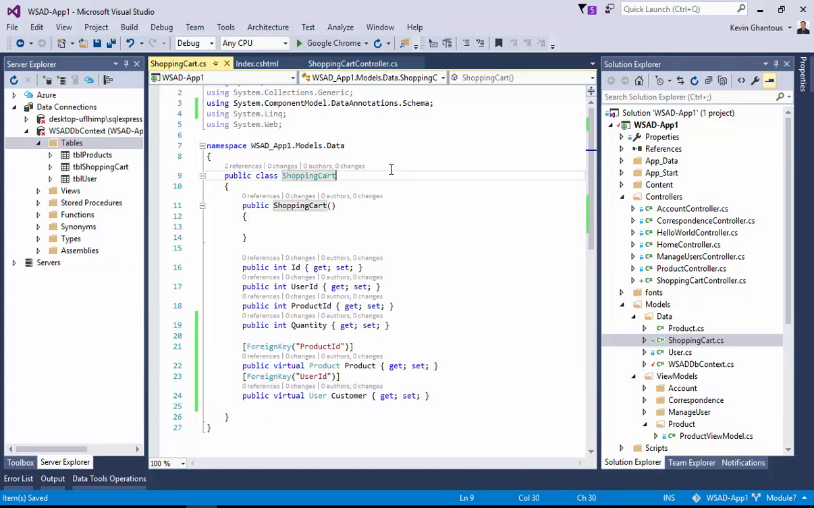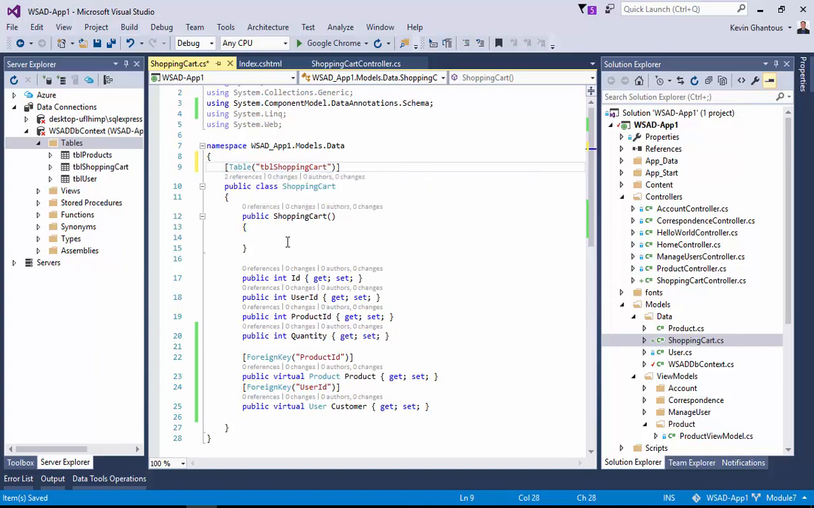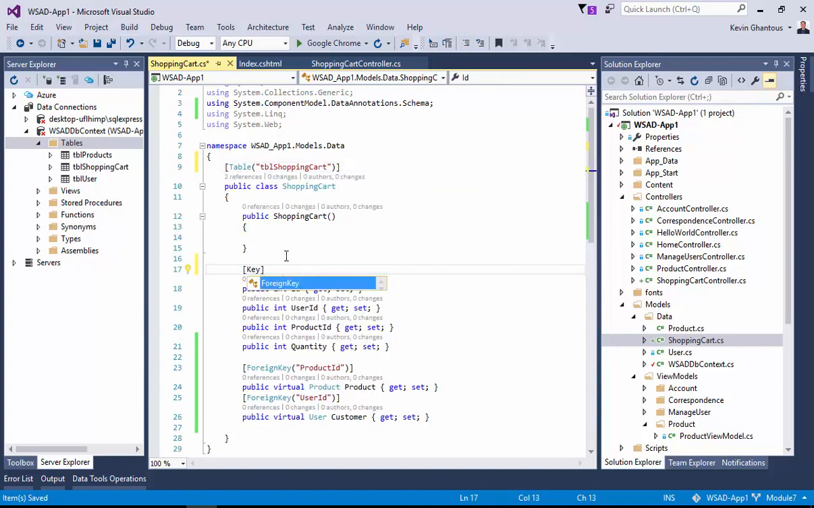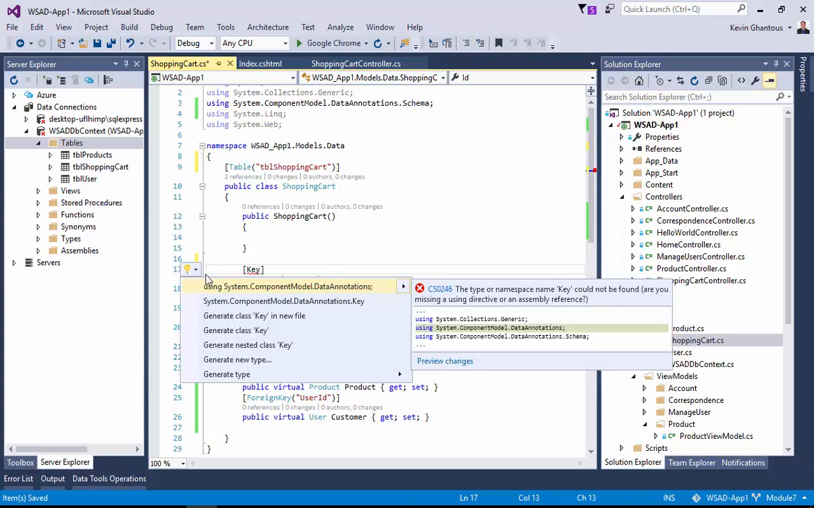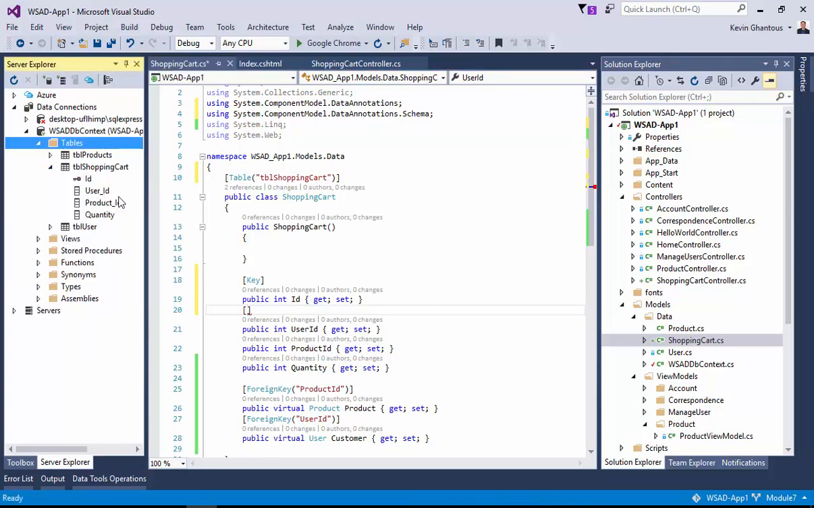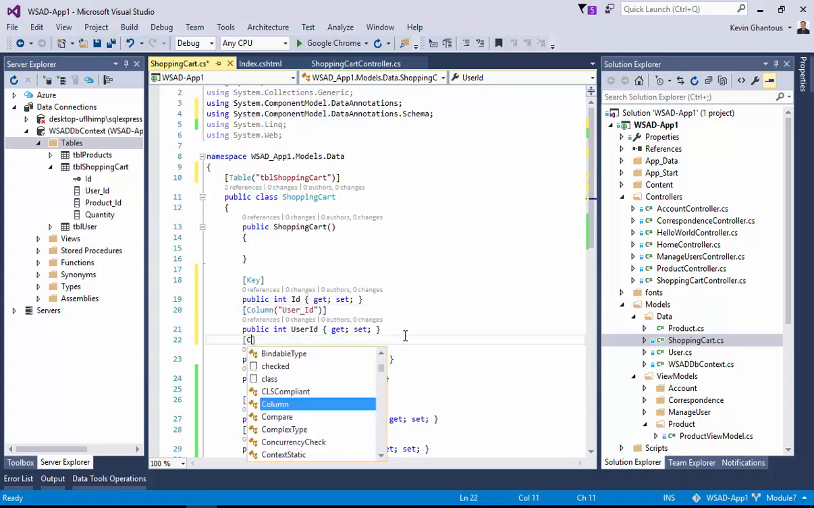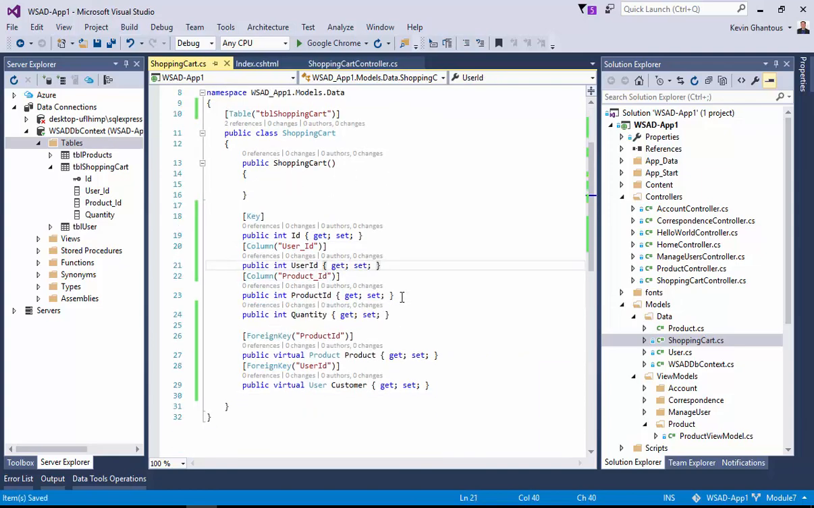Let's add our additional annotations to this as well. So we need a Table. This will be tblShoppingCart. We'll need to put a Key here. Not a foreign key, but this will be the primary key, so we have another using statement. Now for the user ID and product properties, we need to go through and define what those column names are, because we're not matching directly what's in the table. For user ID in the table, it's user underscore ID. In our model, we just did UserId. So there's a Column attribute that we can use to identify the property name. So here I'll put user underscore ID, and for this column, product underscore ID. All right, so we've got that in place.